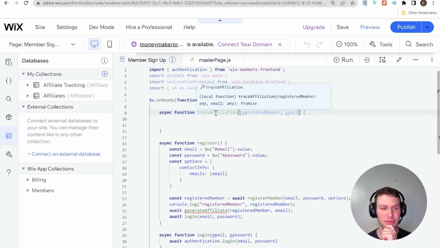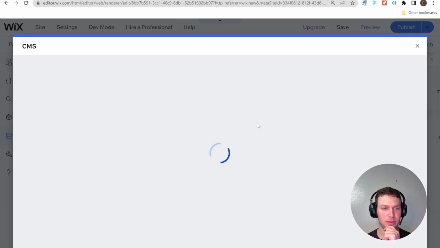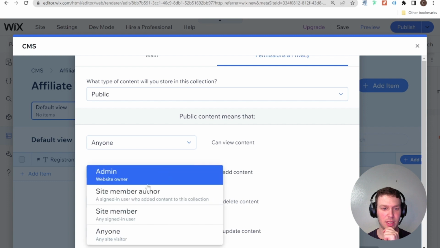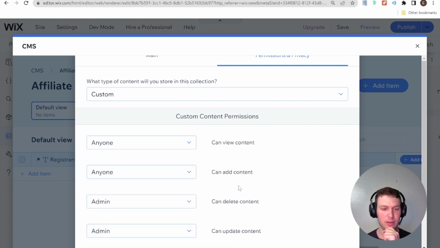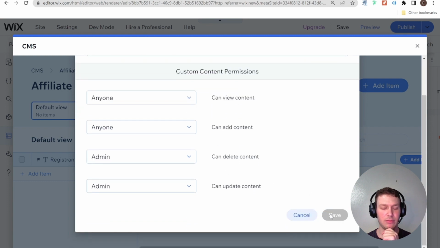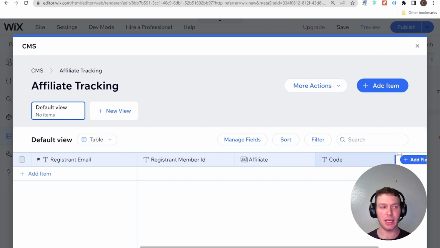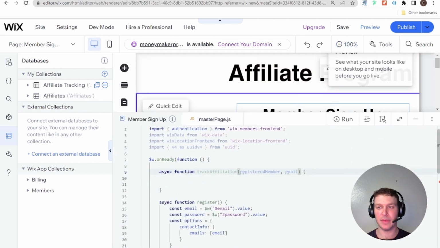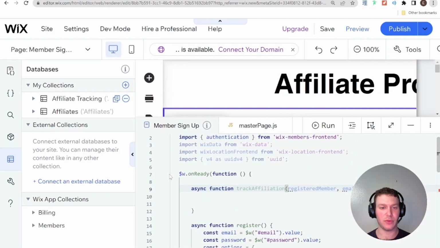So track affiliation. Okay, I just want to make sure that here, under permissions and privacy, anyone can add content. Again, that's something I would typically handle in the back end, but just visually for the purposes of this tutorial, I'm doing it on the front. And let me zoom in one. Awesome.